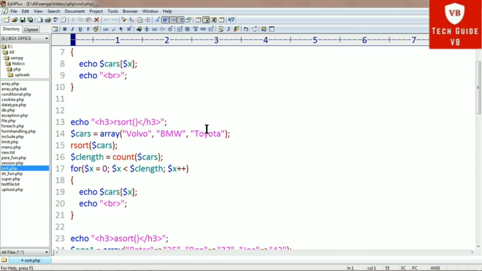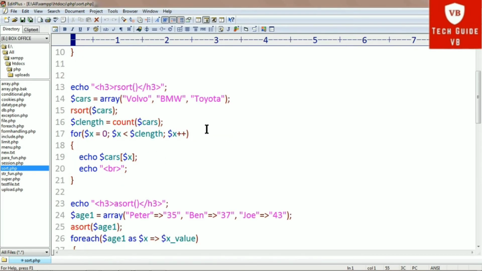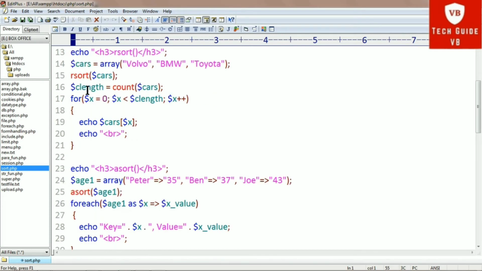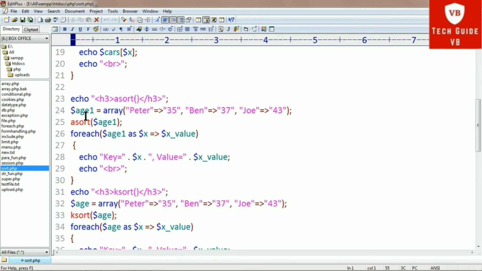Then rsort will sort the given array in descending order. In a similar way rsort works, but in descending order. So it will sort this array in descending order according to alphabets. Similarly, it will count the length and print the descending order sorted array one by one with the help of a for loop.